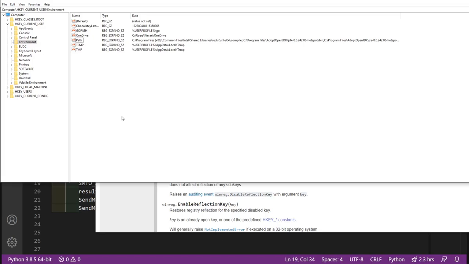But that is basically the pattern that you would use to go about making any changes that you need to the registry.